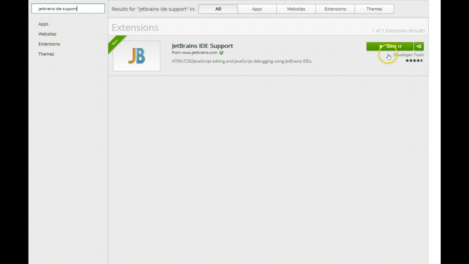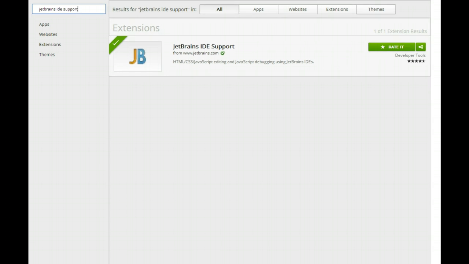Now if you're using Firefox, it will actually install it for you when you try to debug for the first time, when you set up Firefox as your browser that you're using. So anyways, let's get started.